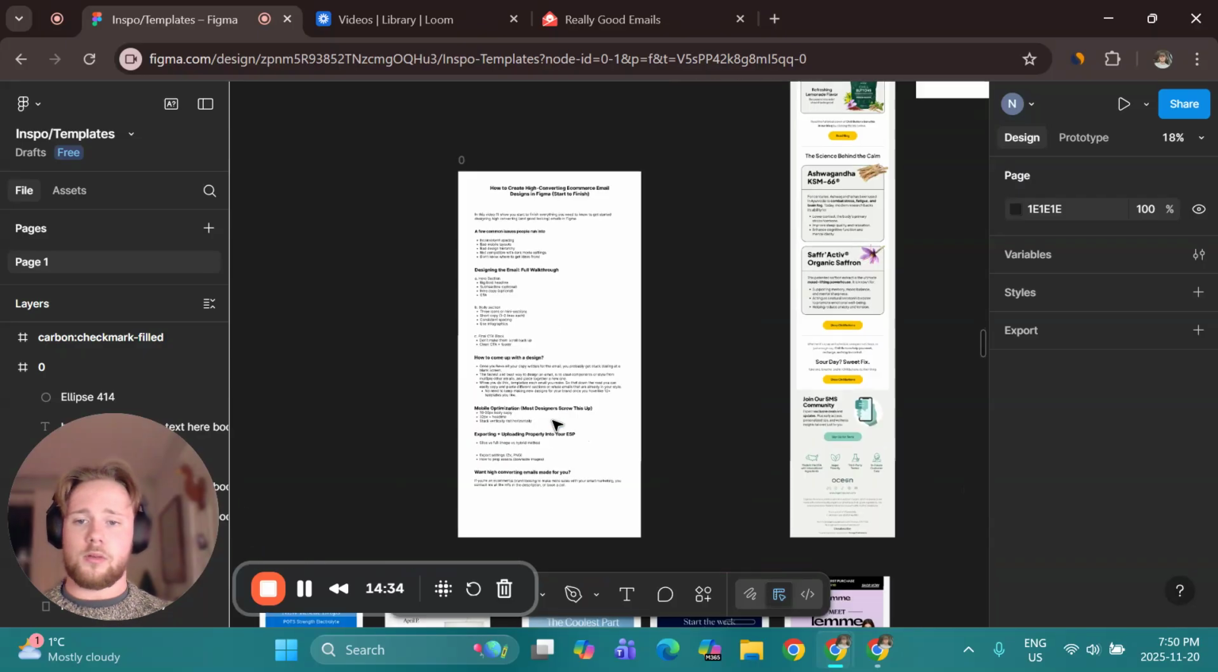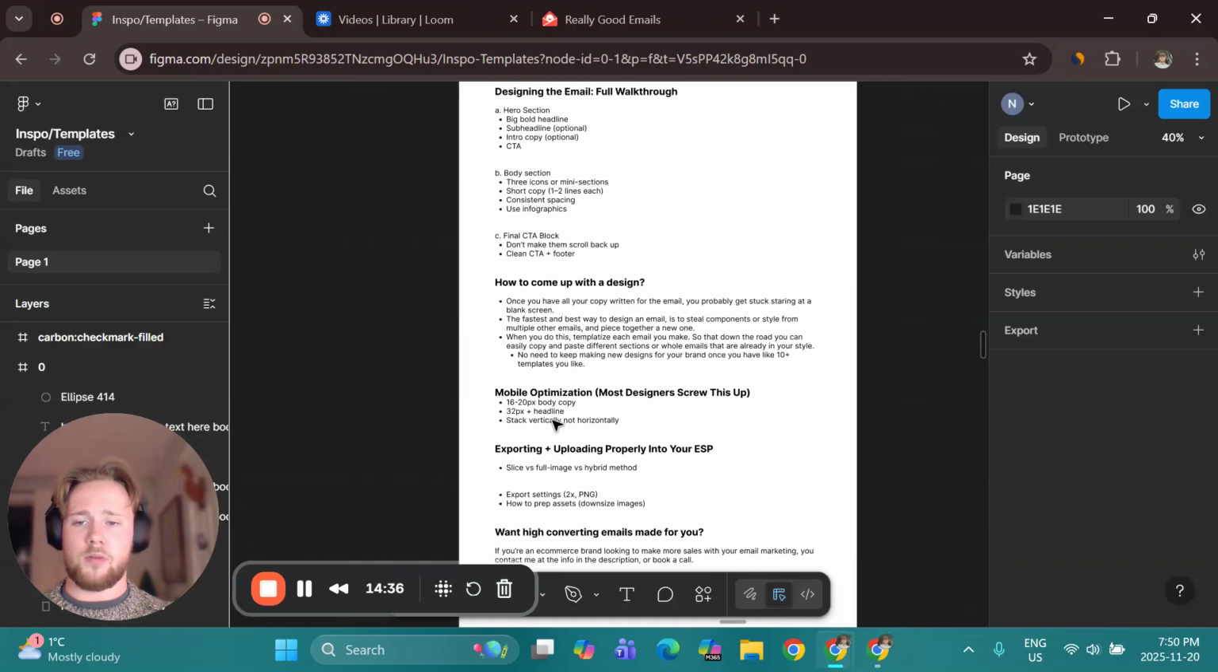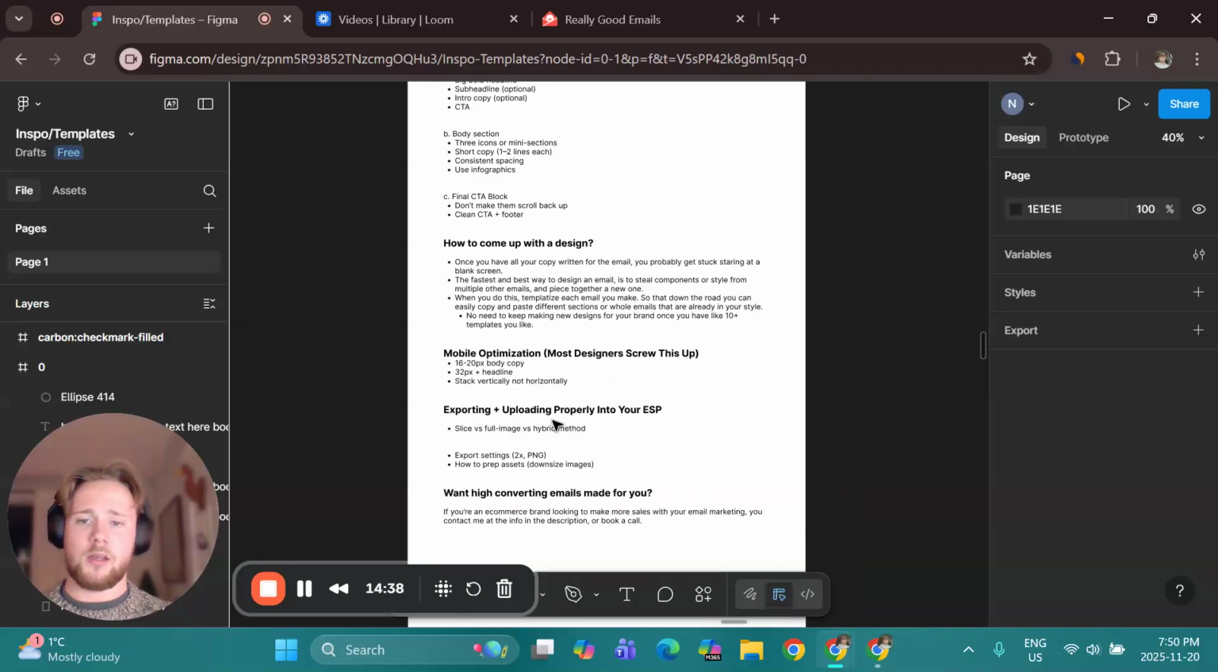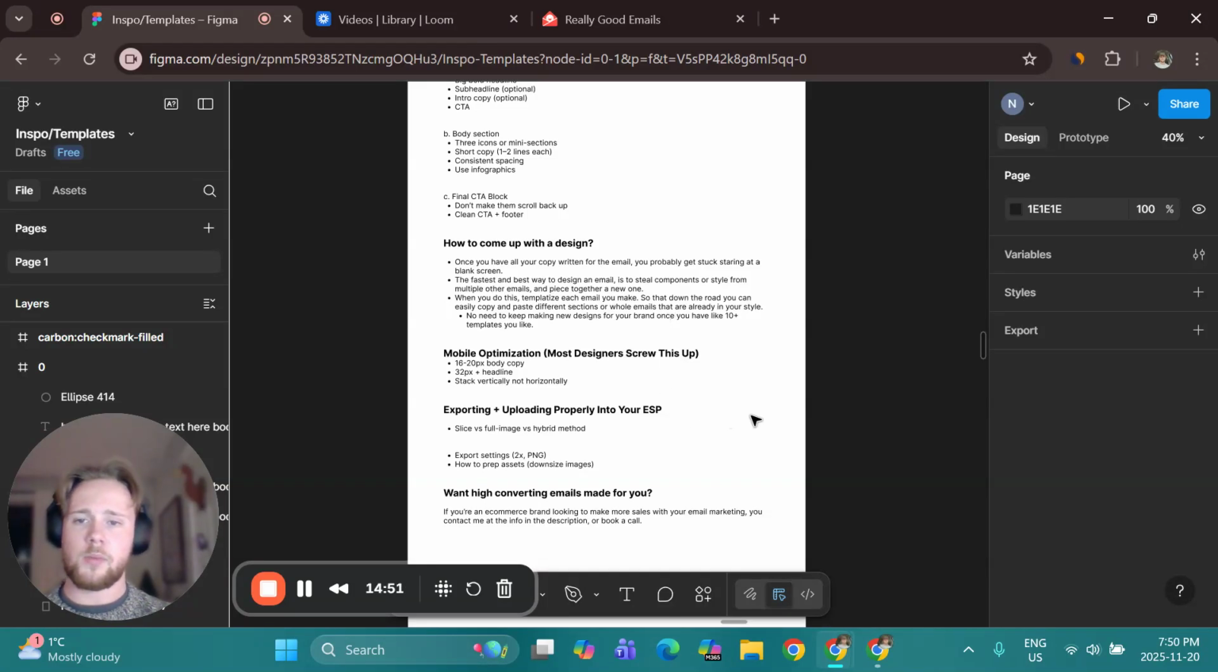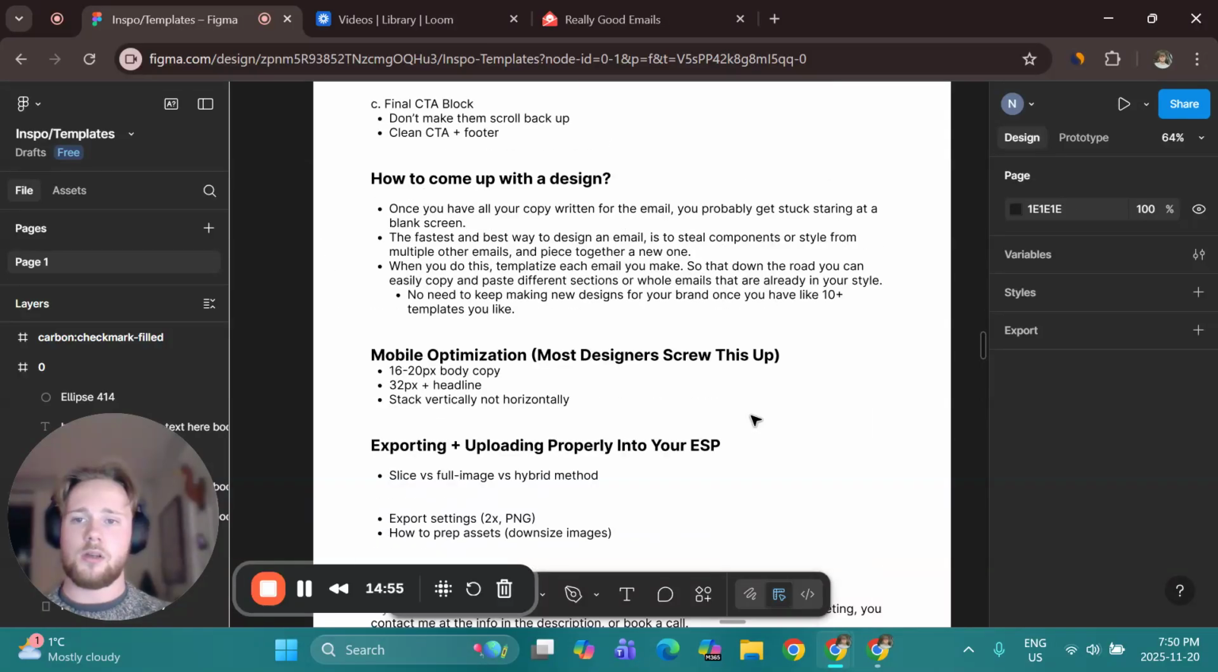And so you'll get to a point where you don't even really need to create a new design. You can basically just copy and paste all these templates that you made that are specific to your brand, and it makes it super easy, super fast, and you don't have to put so much effort into it. Maybe you make small tweaks here and there depending on the email, but you're not starting from scratch, so it's really nice.